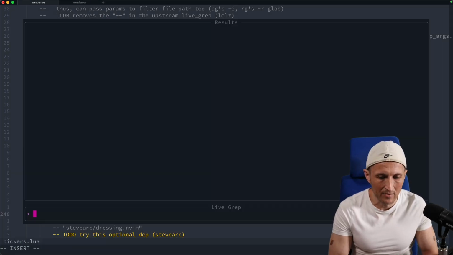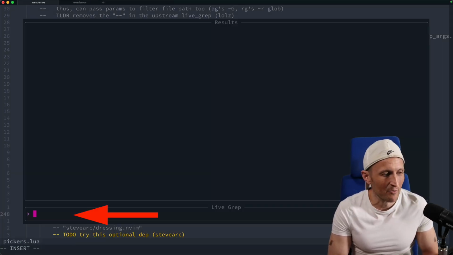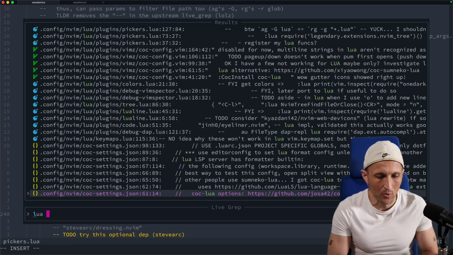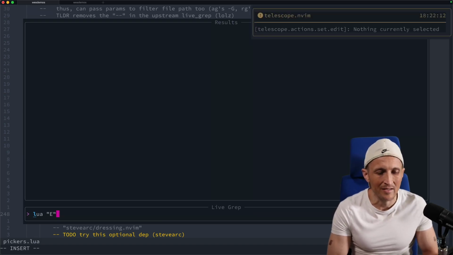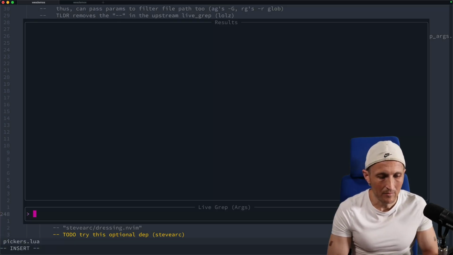If I go with the old picker, just live-grep, in this case, let's say I want to search through a Lua file. I want to look for a key binding that I have set up for the E key. So I could type that in there. Of course, that doesn't come up with anything. If I use the new picker though, -G and then Lua, that specifies the file type.